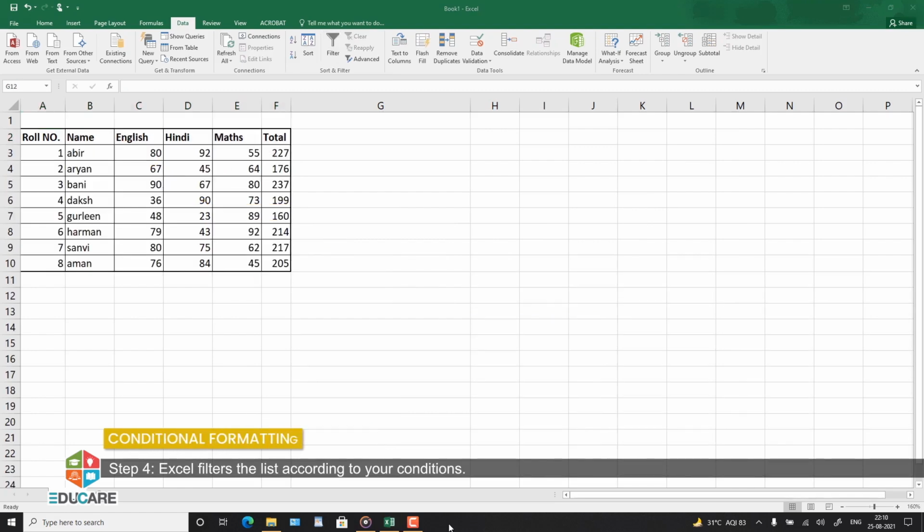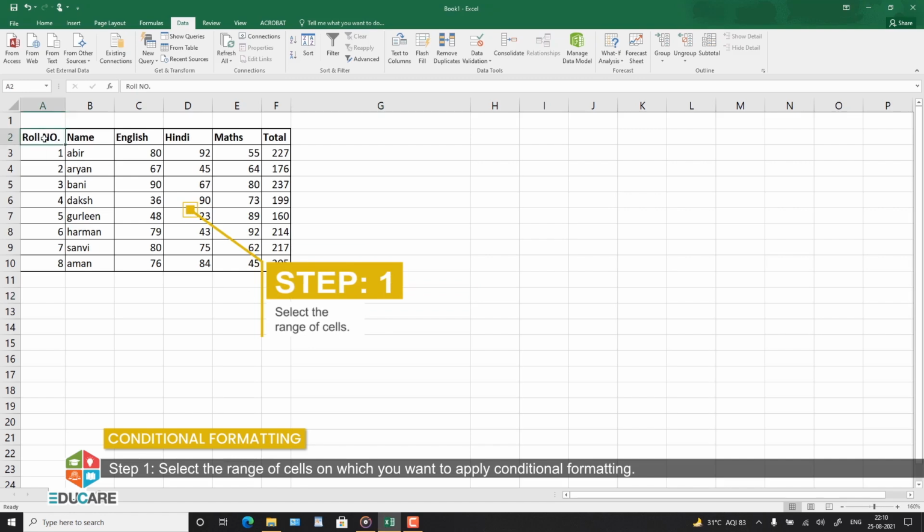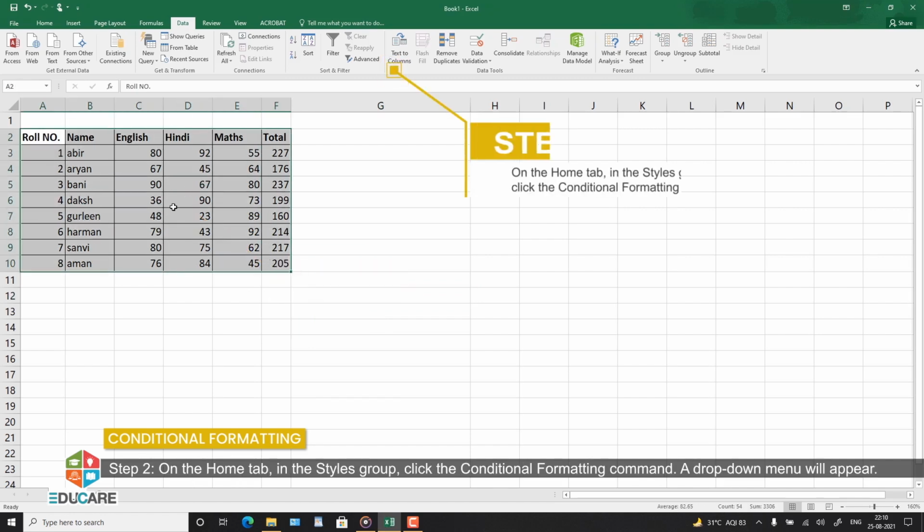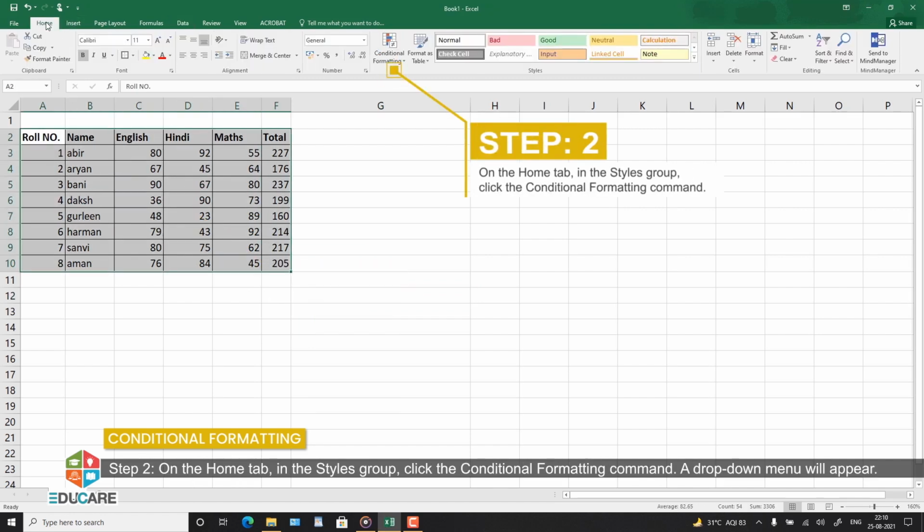Conditional formatting. Conditional formatting allows you to format the cells based on a set of specified conditions. The cell can be formatted with respect to font, font color, border, highlight, and so on. To apply conditional formatting, follow the steps given below. Step 1. Select the range of cells on which you want to apply conditional formatting. Step 2. On the Home tab in the Styles group, click the Conditional Formatting command. A drop-down menu will appear.